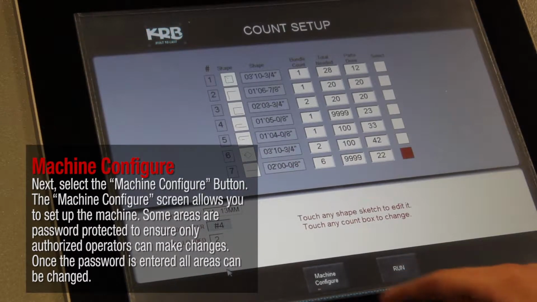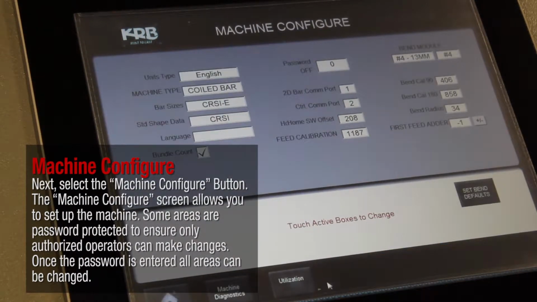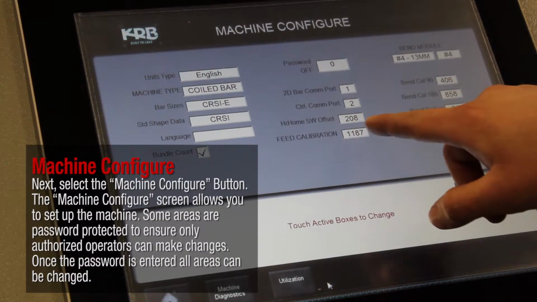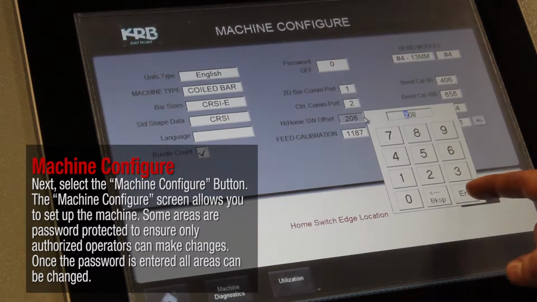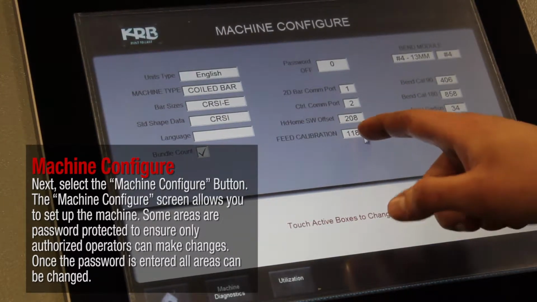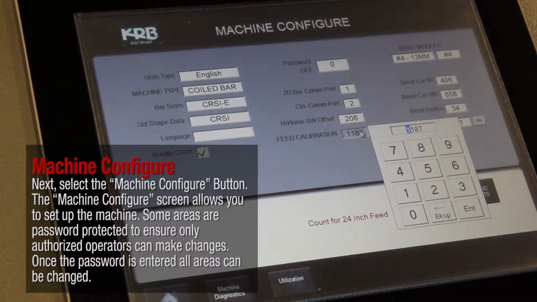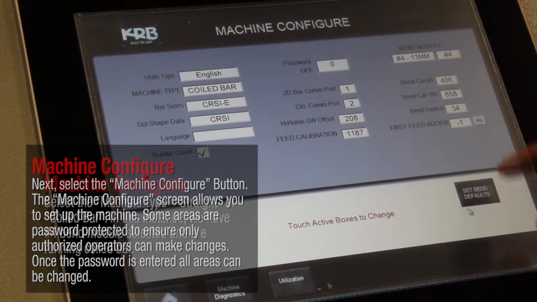Next, select the Machine Configure button. The Machine Configure screen allows you to set up the machine. Some areas are password protected to ensure only authorized operators can make changes. Once the password is entered, all areas can be changed.